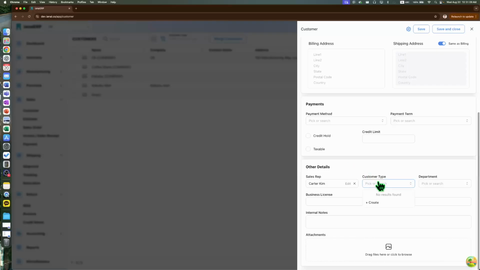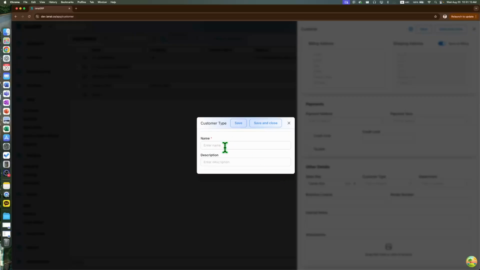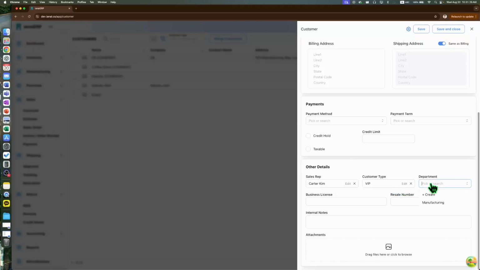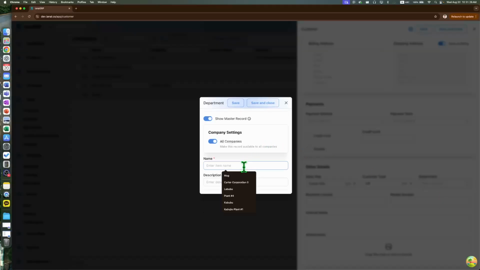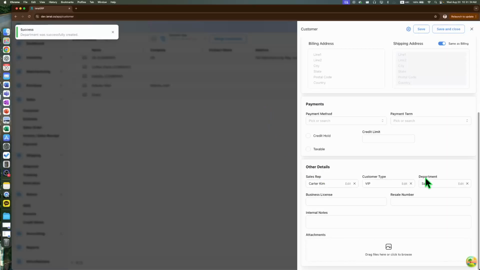For customer type, you can also create your own. If you click it, let's say this is a VIP client, right? You can just add VIP, and then Costco is our VIP client. You can save it, and it will save it as your VIP. Department will be manufacturing, but you can also add your sales department, right? In that way, you can have your departments set up as well.